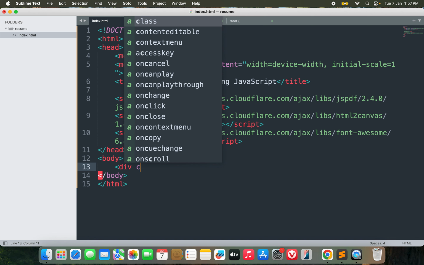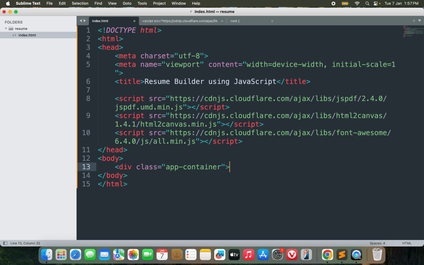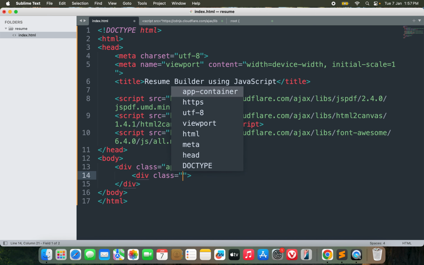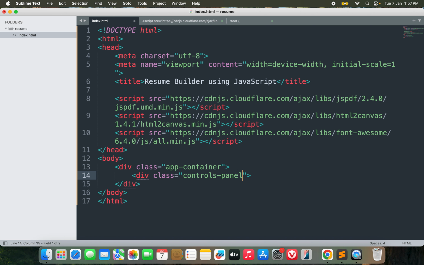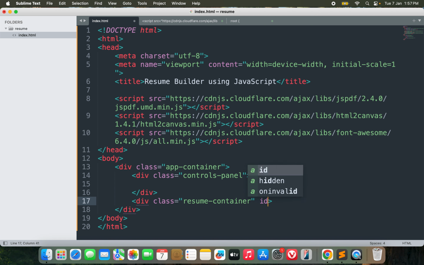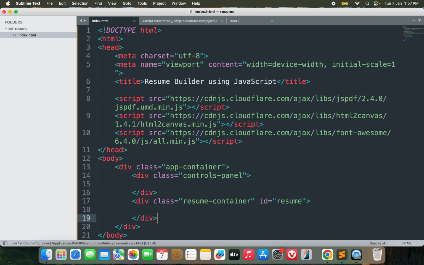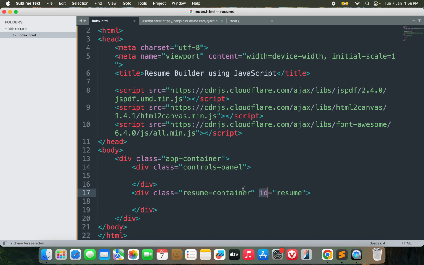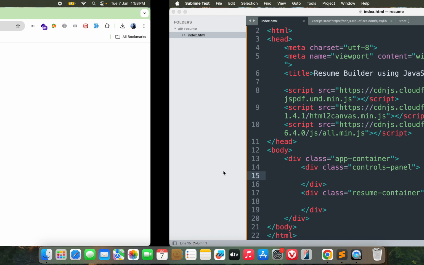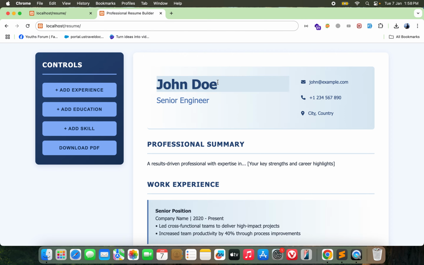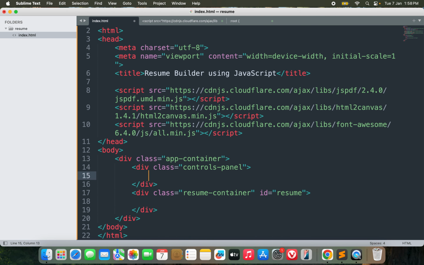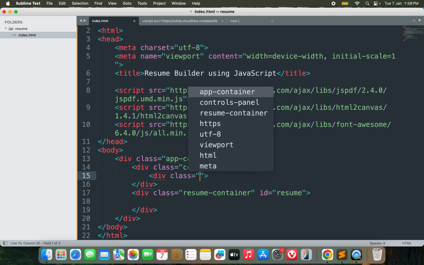So let me create some HTML now. App container, and inside it I'll have a controls panel, and the next thing will be the resume container. Let me give it the ID resume, because I want to download the PDF with the content inside this element. So for that purpose I'm giving it an ID, which I'll be using in further steps. This would be the control panel, and the preview will be this thing. Okay, makes sense.